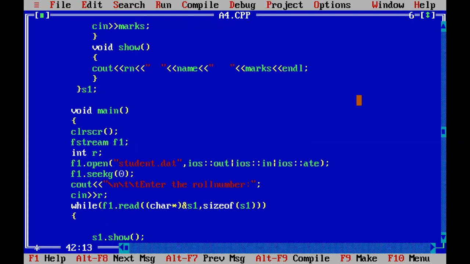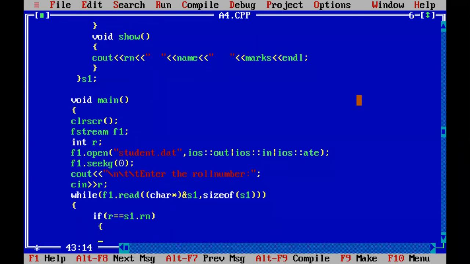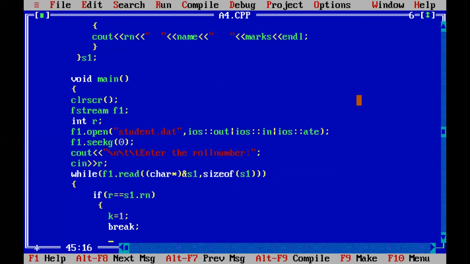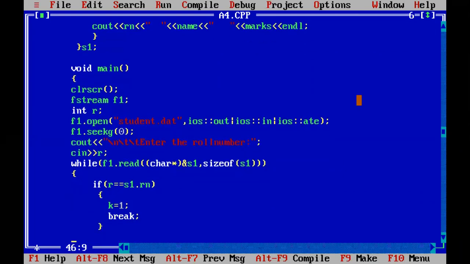Okay, and now for matching, what is the match here? If R is equal to s1.rn. I'm matching this roll number that I've entered from the keyboard with the roll number stored in my file. So if it matches, I take some variable k as 1 and I break. The usage of such variables, they are known as flag variables. And I'll put k here as 0. I hope you understood what I'm trying to do.